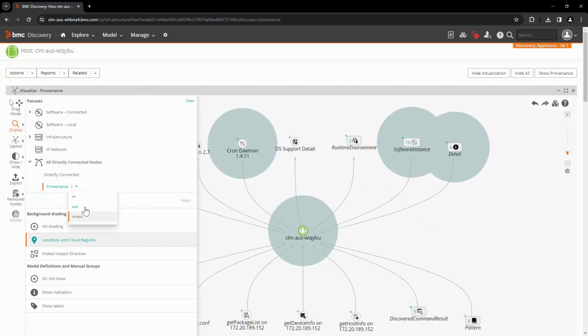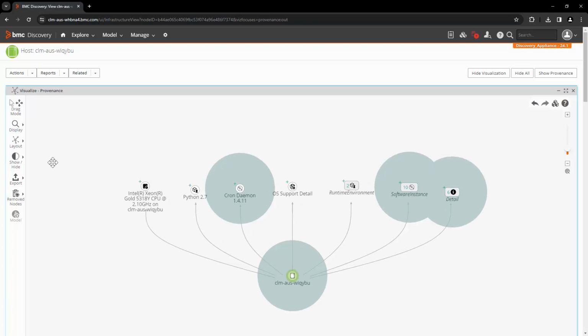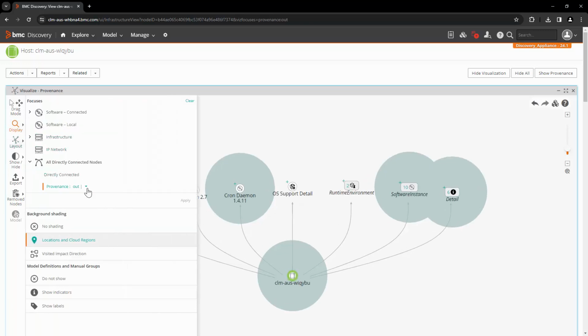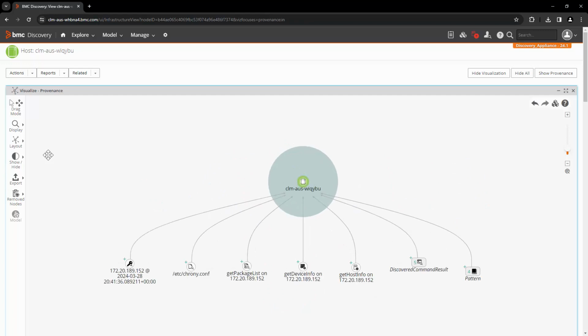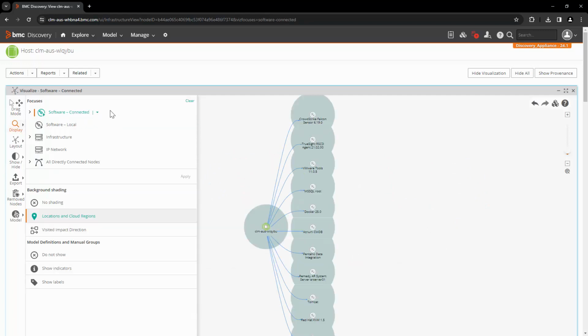Here you can also choose outgoing and the incoming connections. In Software Connected focus, arrows in the visualization show how nodes impact each other, with the arrow pointing to the impacted node.